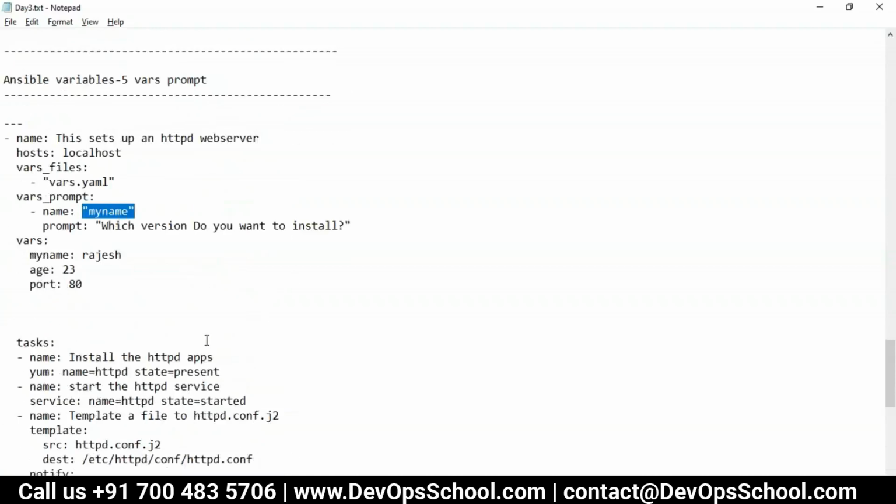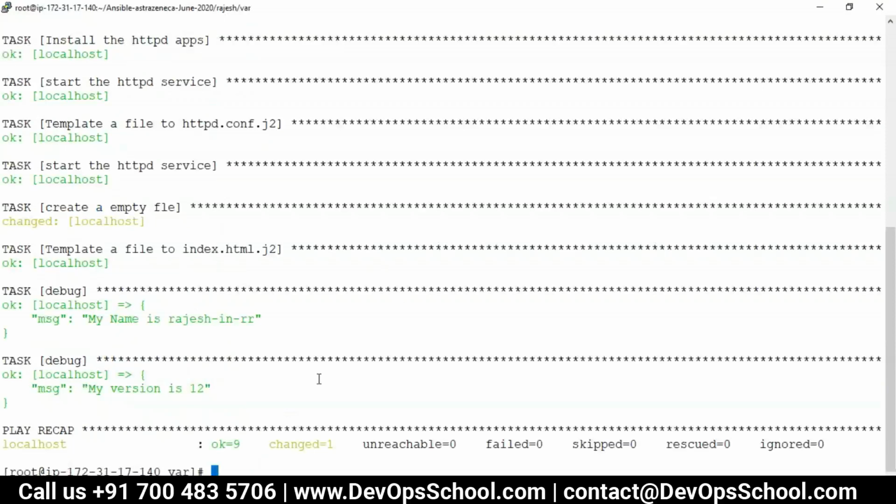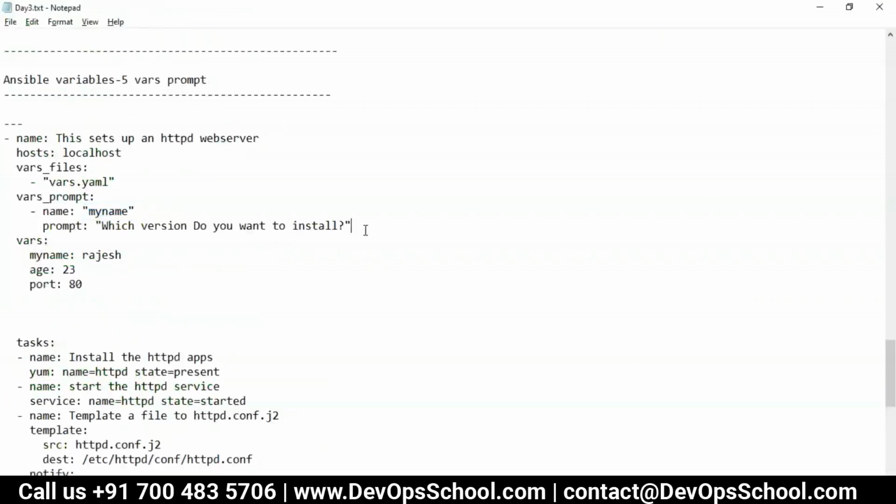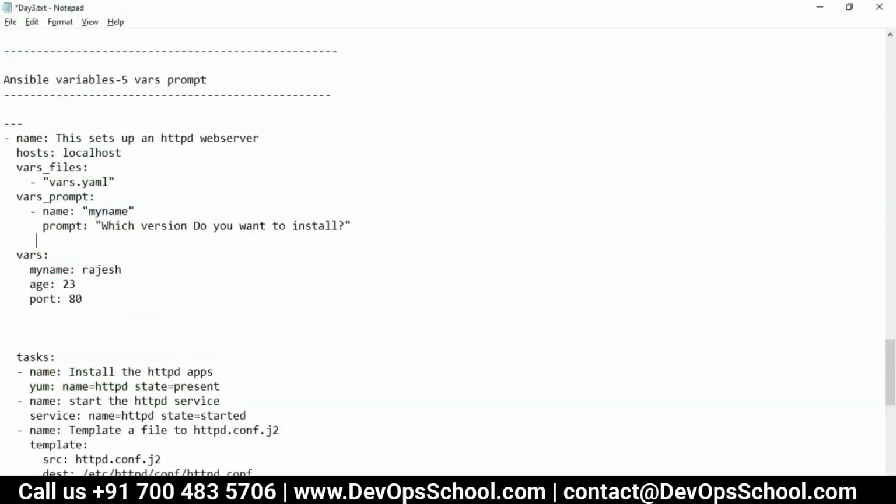Now one more thing I want here: because I was typing it and it was not visible, what I should do is set private to no. Private no means I should see whatever you are typing. That means if I say private no, then I can see that.